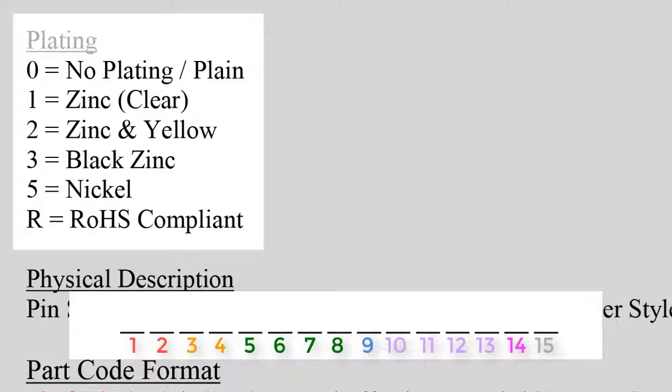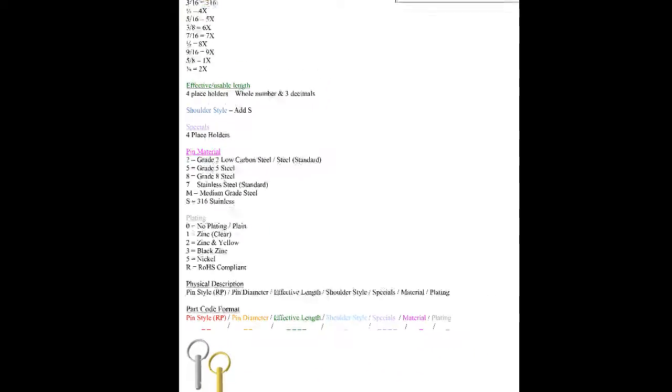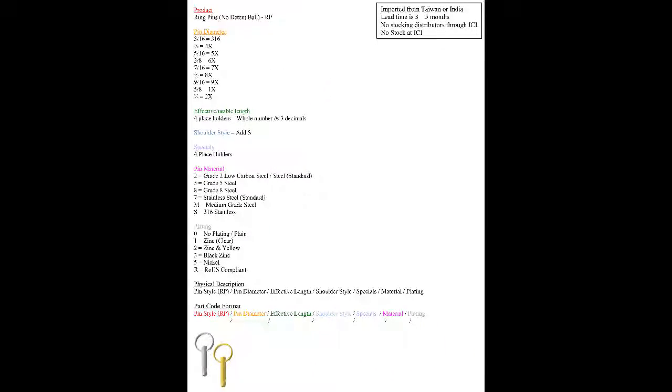We do not ever plate stainless steel, so in cases of a stainless pin, we would use a 0 for plating, aka plain. Zinc, or clear zinc, is a popular plating of these pins, so you will often see a 1 in this placeholder. Now that we know how to use the part code guide, let's move on to the practice quiz and put it to use.